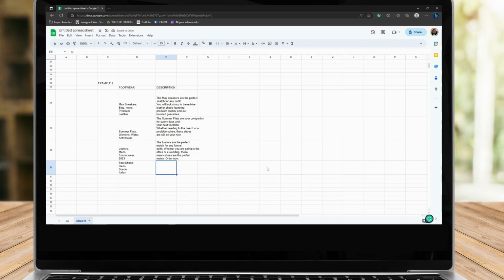Now it's loading. It's making a description for loafers, men's formal wear in 2023, which is: the loafers are the perfect match for any formal outfit. Whether you're going to the office or a wedding, these men's shoes are the perfect match. Order now. So as you can see, guys, this technique can help you on your social media or Shopify, boost on leads, something like that.